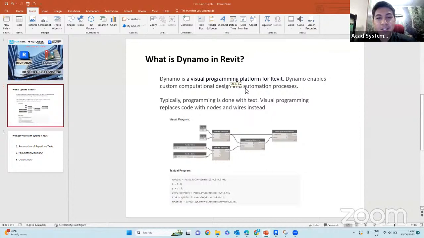Thank you very much. Dynamo is a visual programming tool for Revit. Dynamo enables custom computational design and automation processes. Typically programming is done with text, and visual programming replaces code with nodes and wires instead.